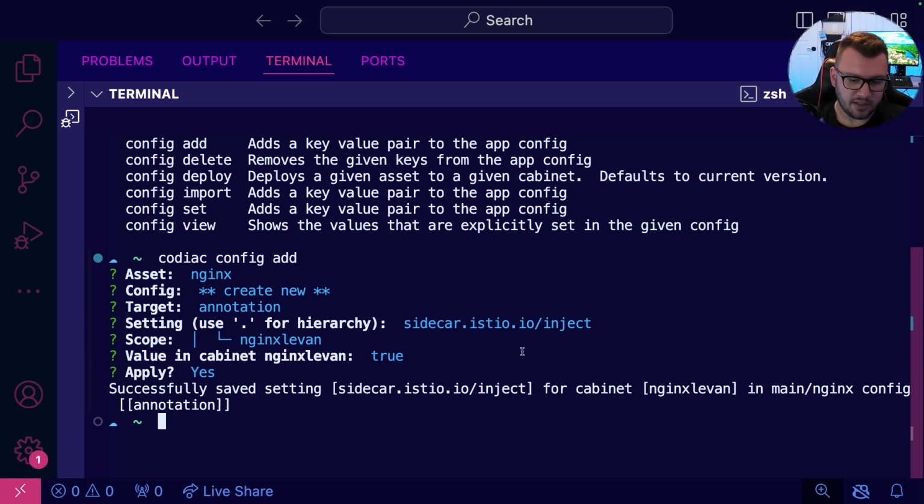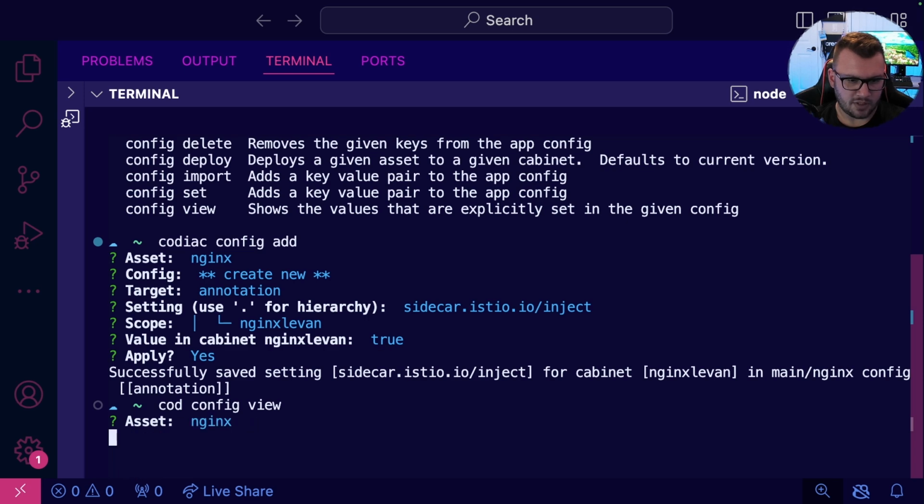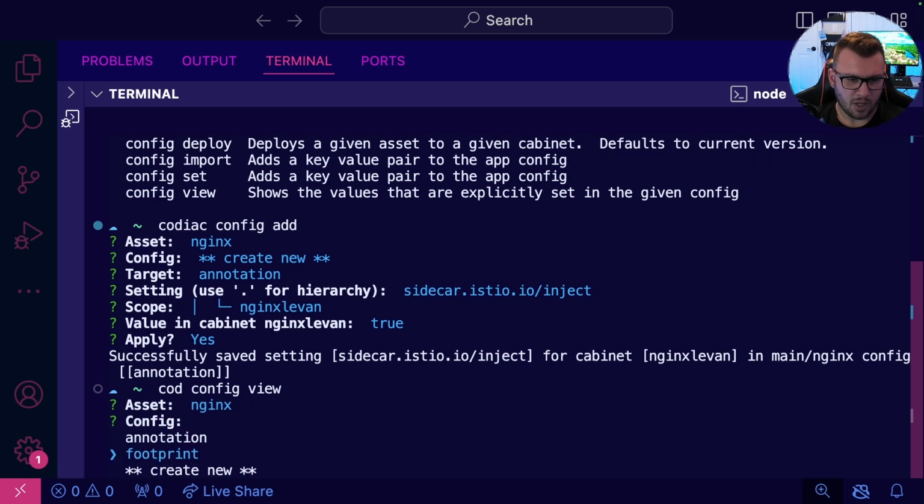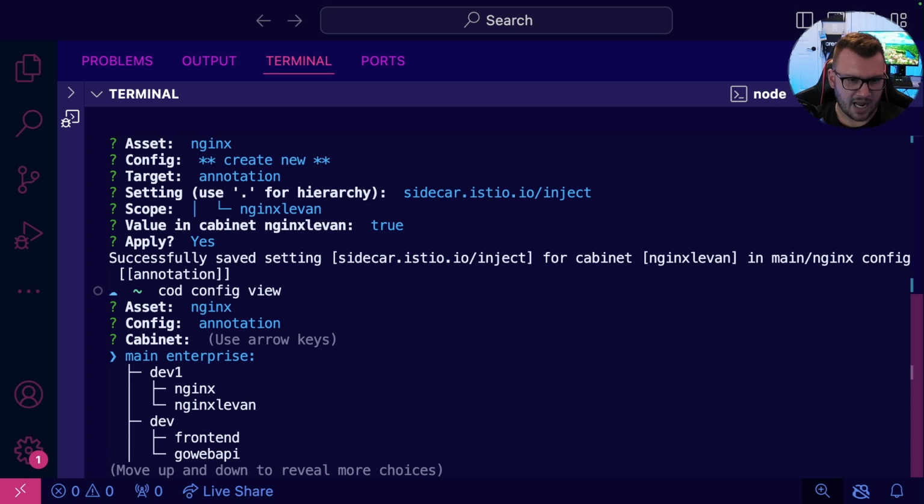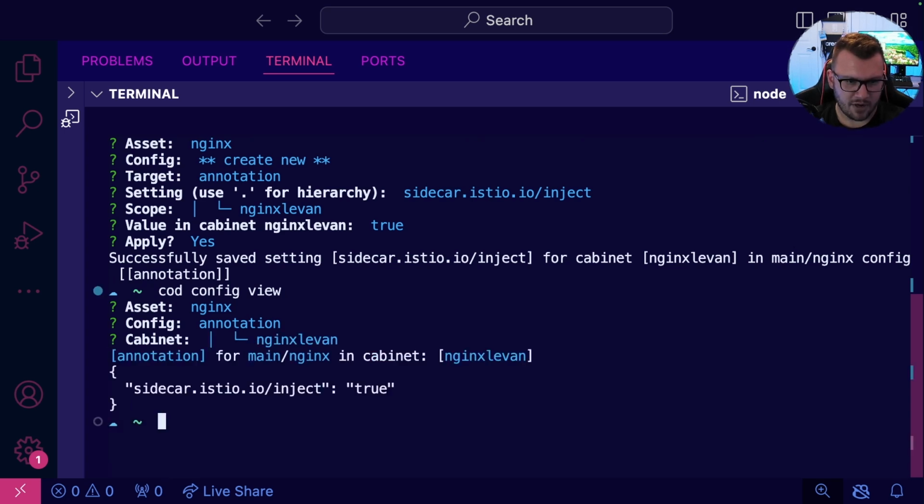All right, now the next thing that we can do is COD config view. Same thing, we'll use Nginx. Notice here how we now have the annotation. And as we can see, if we choose the right cabinet, we can see that annotation right there.